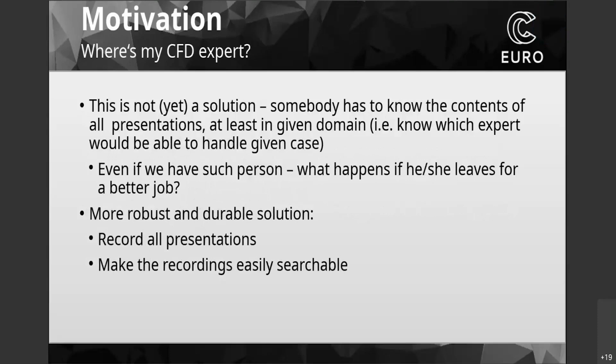Unfortunately, this extended competence mapping approach is not yet a solution, because somebody has to know the contents of all the presentations, at least for given domains. We can have multiple persons, one person per domain, okay. But there is a problem of durability. Even if we have such persons that have perfect knowledge of those presentations, what happens if such a person leaves for a better job, which, as we know, can happen? So we thought there is a more robust and durable solution possible.